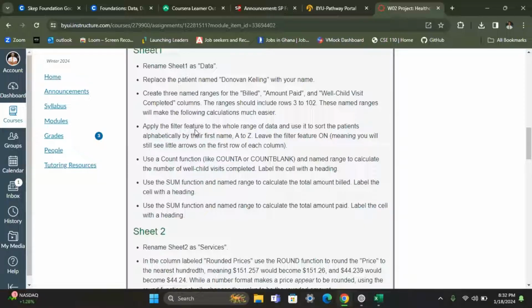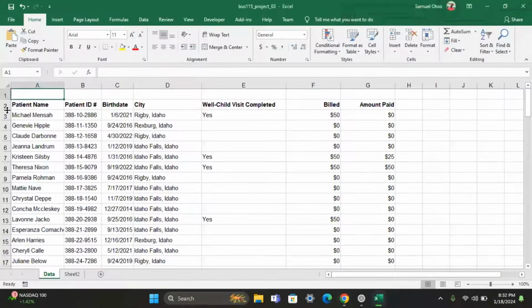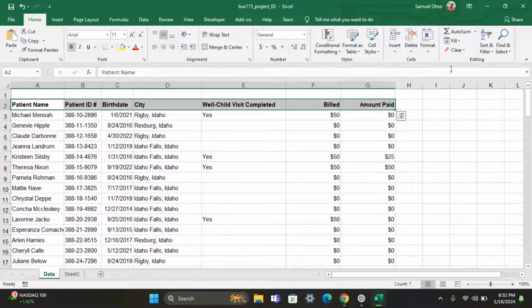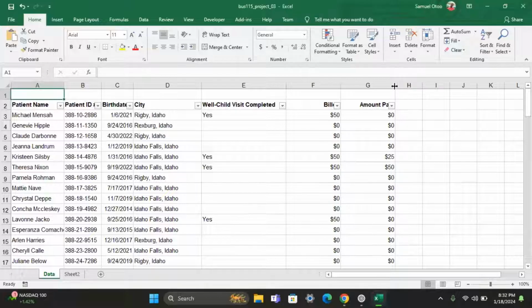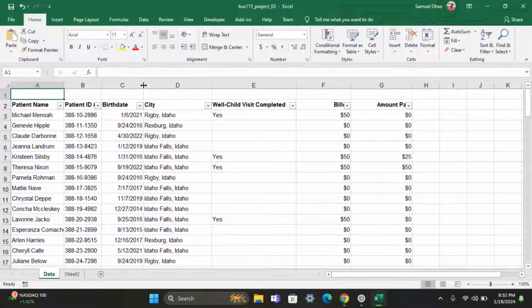It says apply the filter feature to the whole range of data and use it to sort the patients alphabetically by their name, A to Z. Leave the filter on. Just like we did earlier in the first week assignment, we'll do the same thing for this one. So I'll select the headings and then I'll apply the filter. Okay, so I will increase the width a bit.